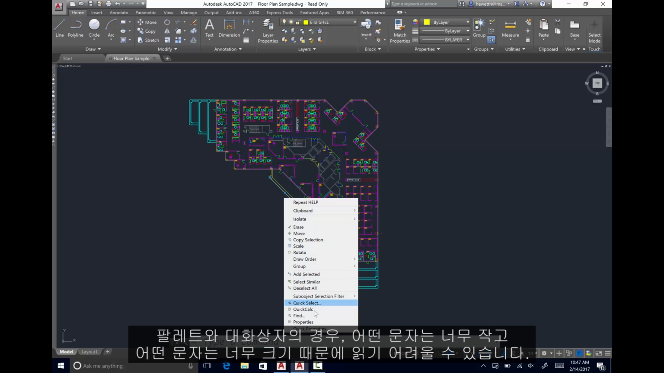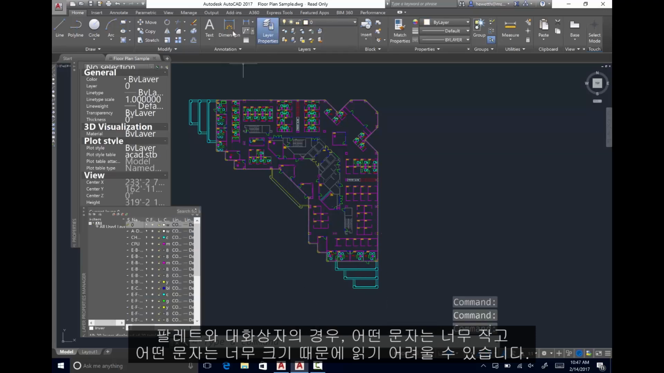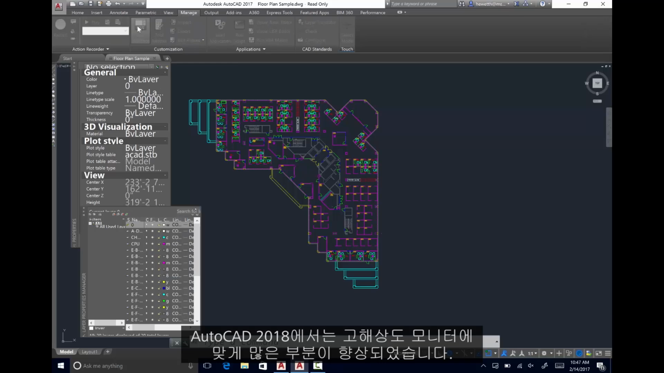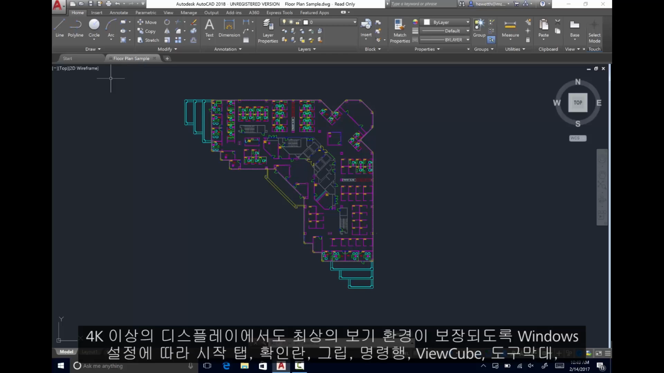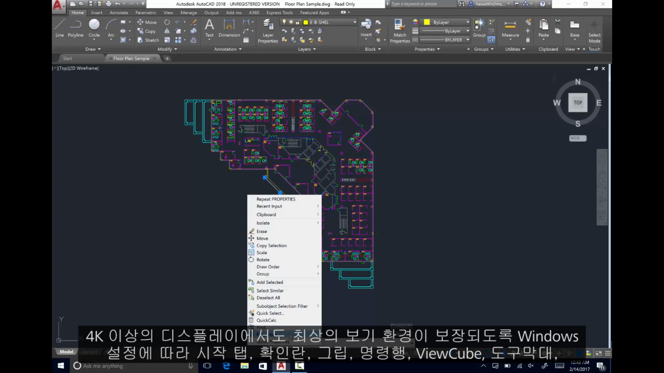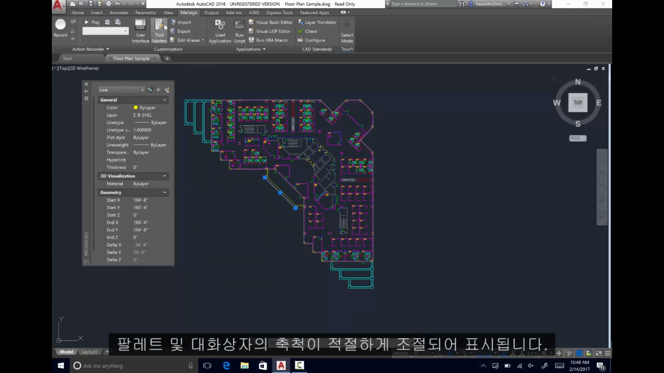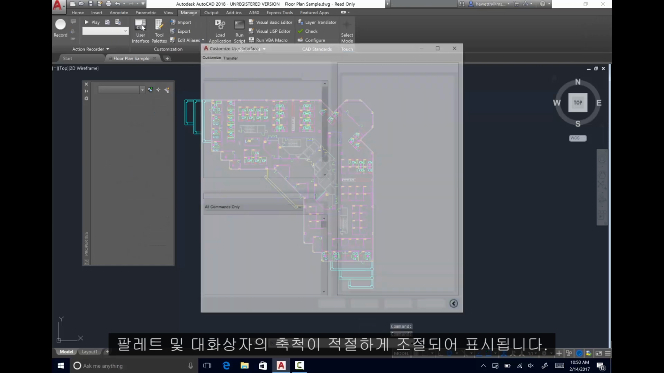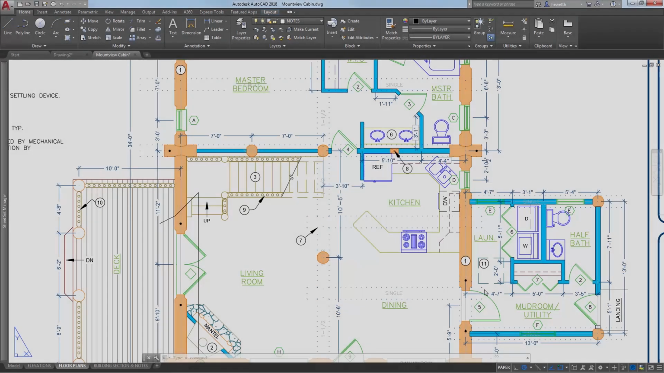Palettes and dialog boxes may be difficult to read because some text is too small while other text is too large. Fortunately, AutoCAD 2018 offers significant improvements for high-resolution monitors. The Start tab, pick box, grips, command line, view cube, toolbars, palettes, and dialog boxes are appropriately scaled and displayed as per the Windows setting to ensure the best possible viewing experience, even on 4K displays and higher.